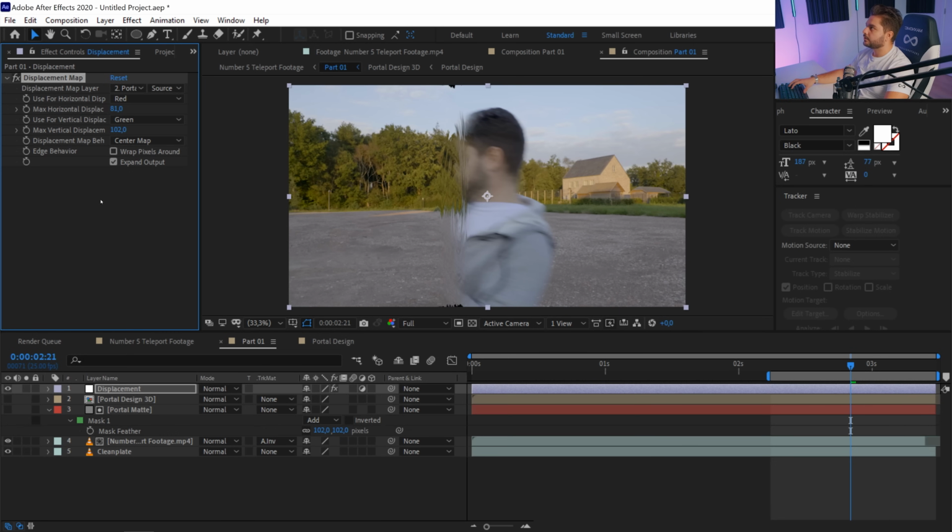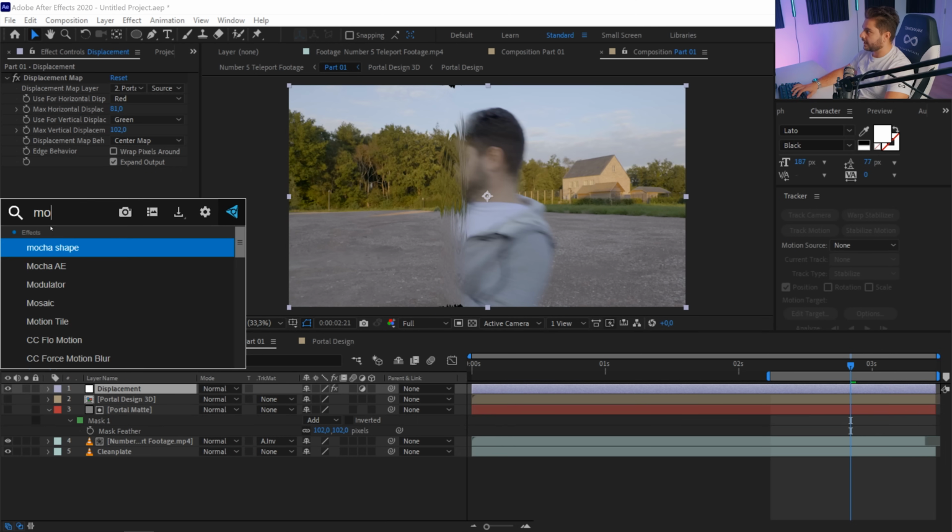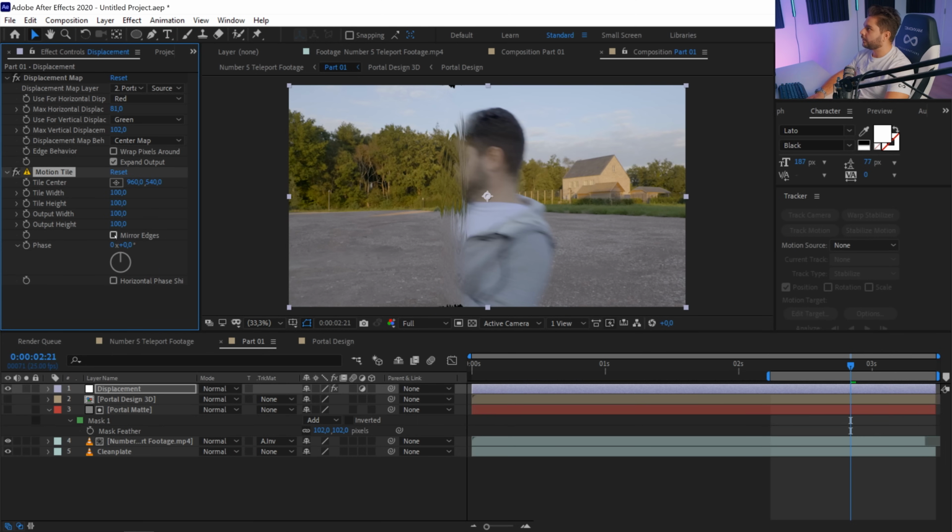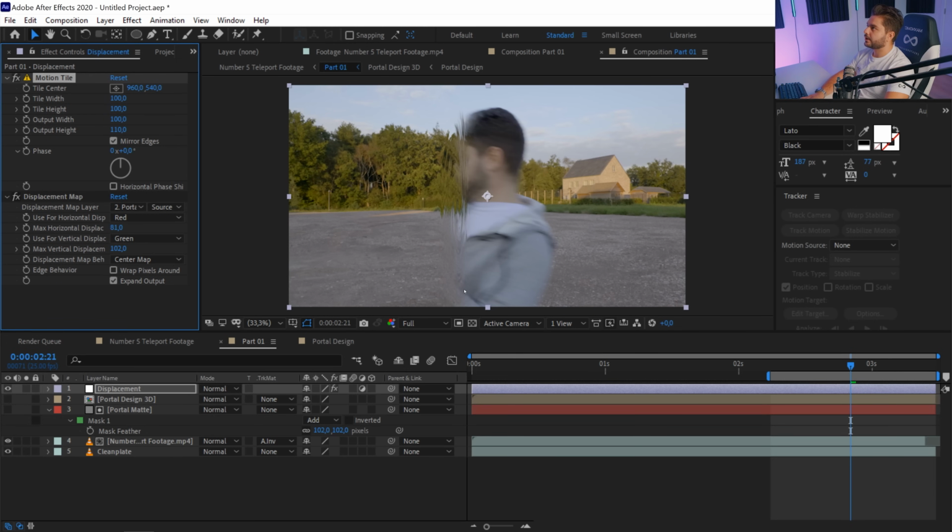So another thing that we could do is just add a motion tile here. And we can mirror the edges and just put a height of 110 and then just put it above the displacement map, and there we go. So that fixes that issue.